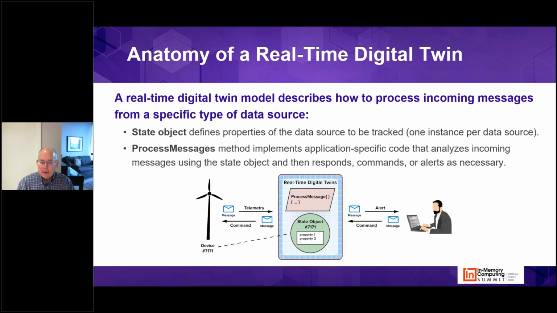First is a state object definition, defined as a subclass of a base class provided by the platform, in which the properties for that data source and the derived properties that can be computed by message processing are stored. And it's made immediately available to an application-defined method we call here a process messages method, which implements the application-specific logic that analyzes incoming messages either one at a time or in groups, and then responds or commands the device or creates alerts.